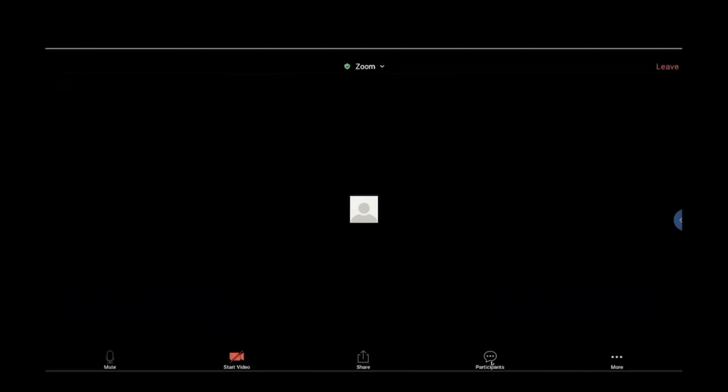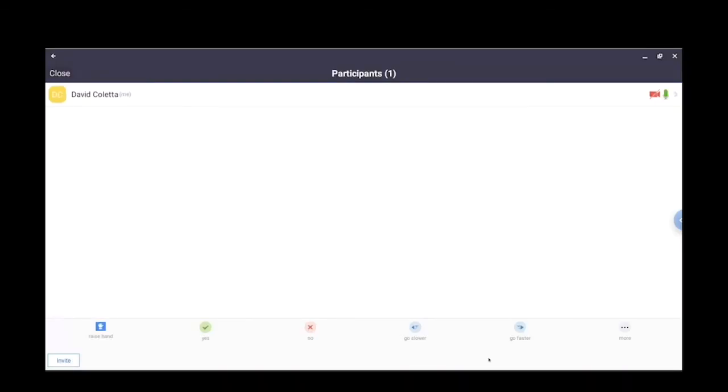From the Participants window, you can rename yourself and you can raise your hand. We'll click on the Participants button, and you can see the Raise Hand button is this blue button in the lower left corner. When you want to be recognized by the clerk, click the Raise Hand button. The clerk will be able to tell that you're waiting to speak.